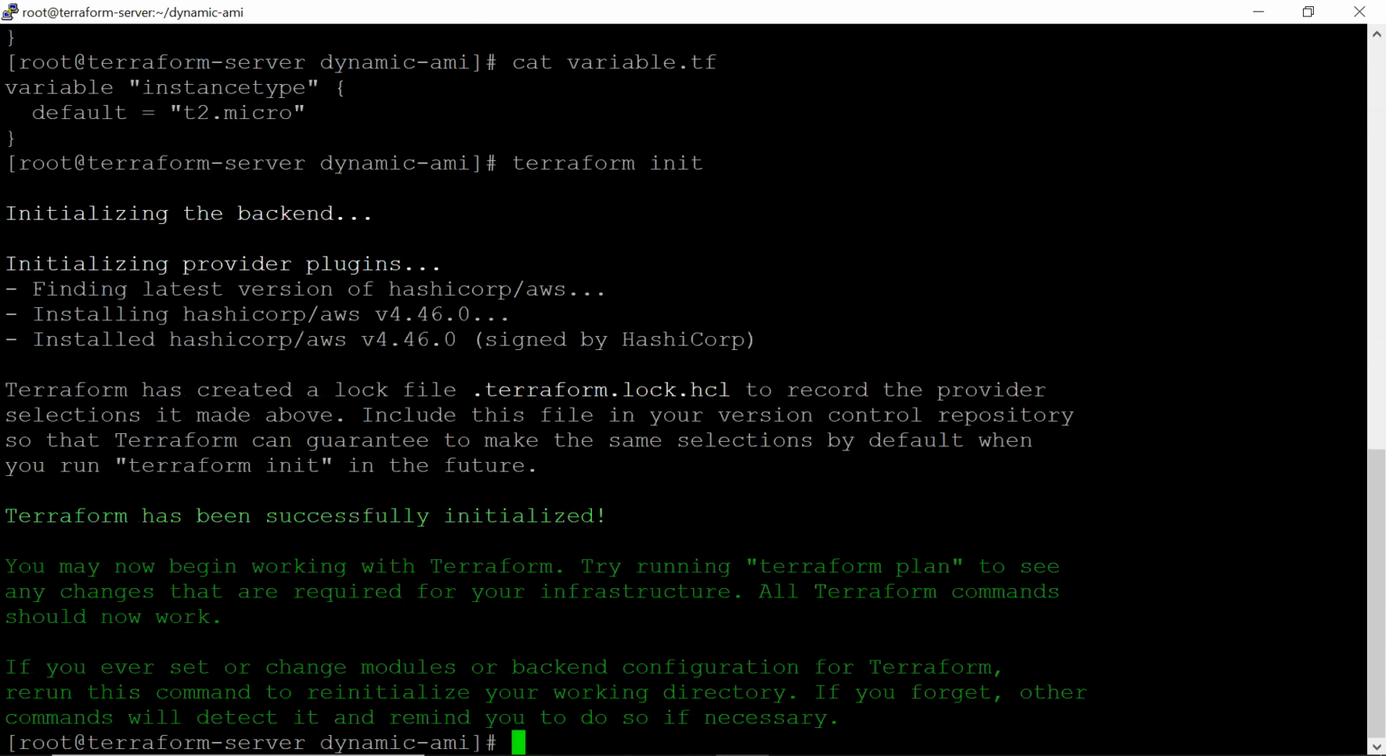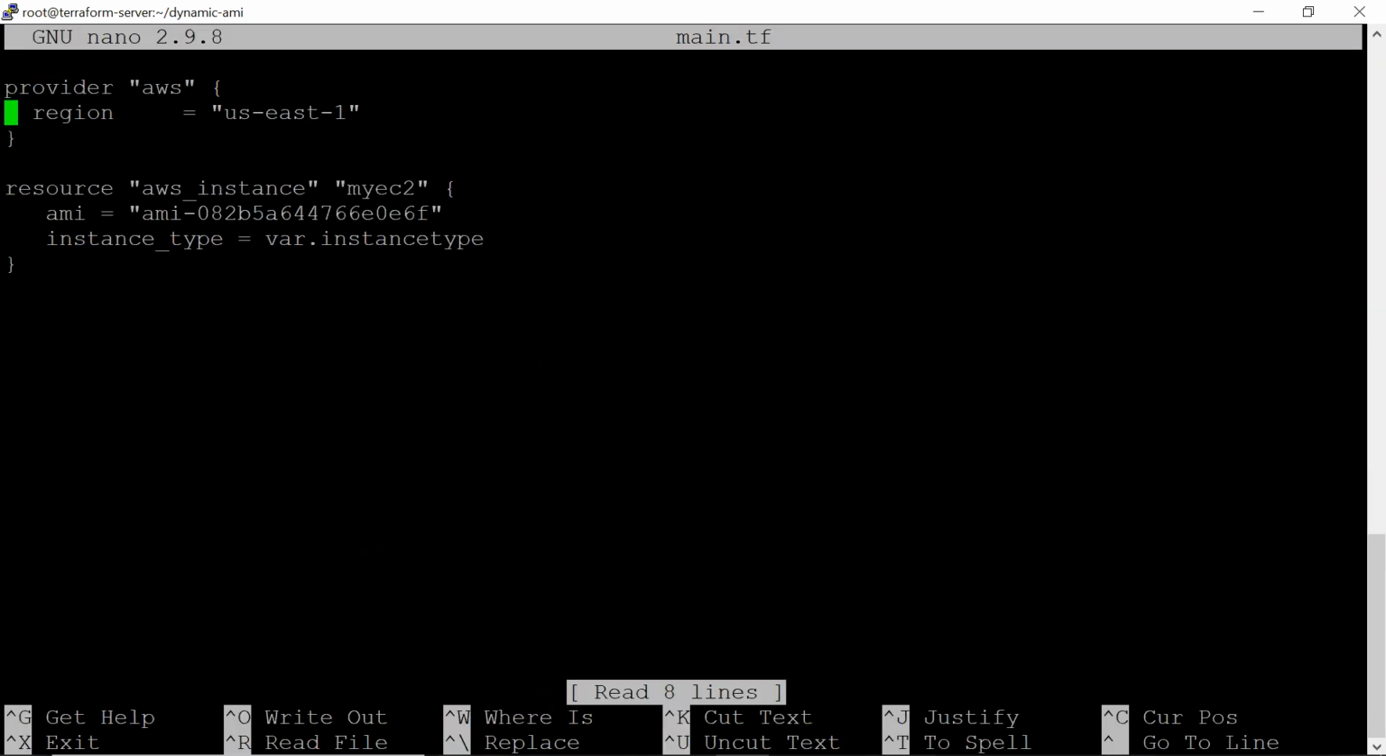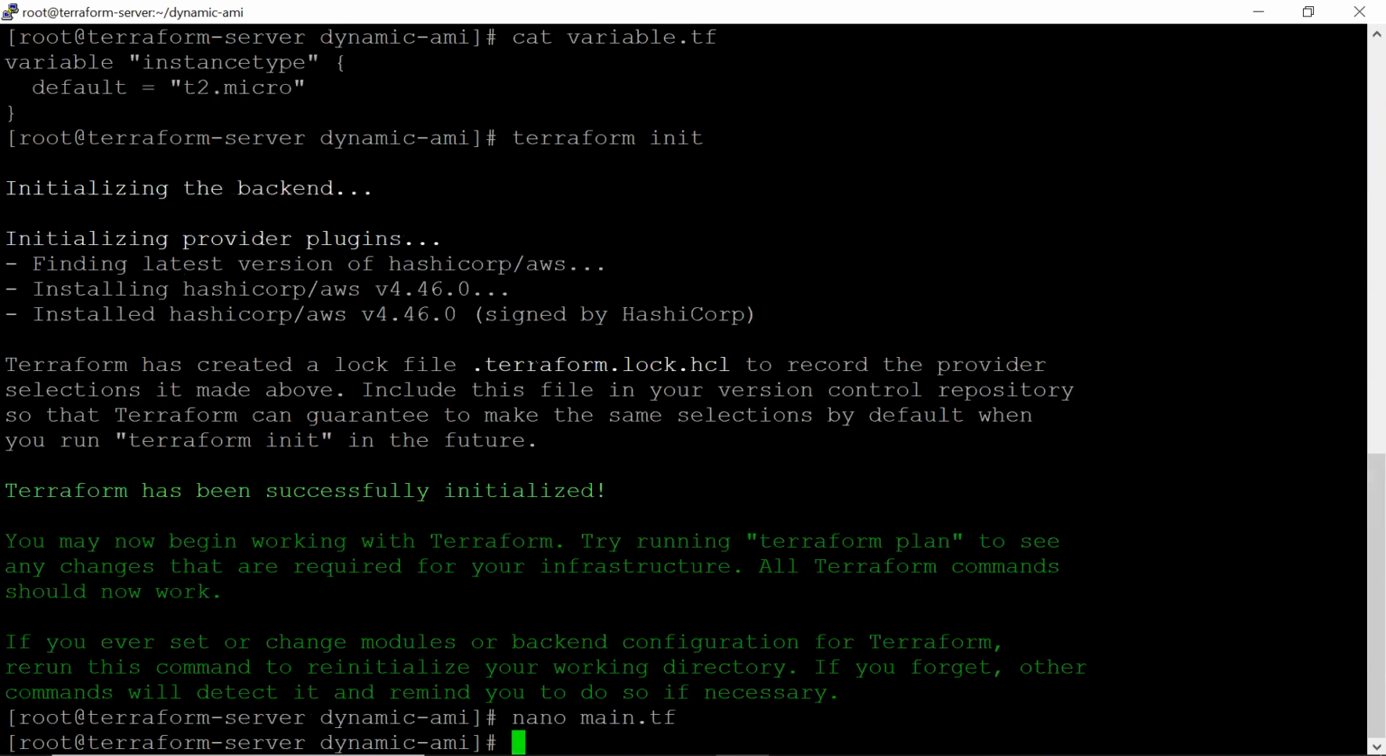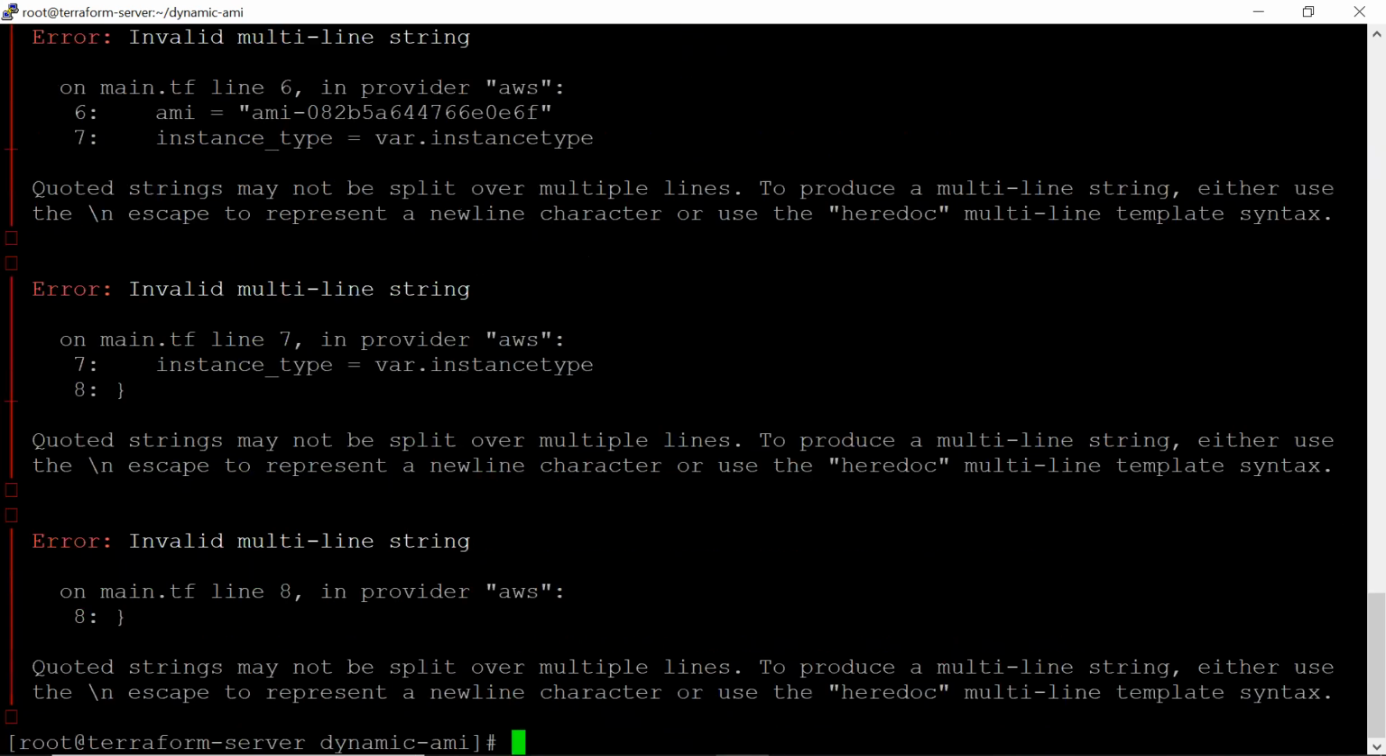Now, if I want to run this, I will simply come here and say terraform init. Okay, there is some problem. This is a syntactical problem in main.tf. Let me say somehow I missed something. The best way to get hold of this is to say terraform validate. It will tell you that there is a problem here.